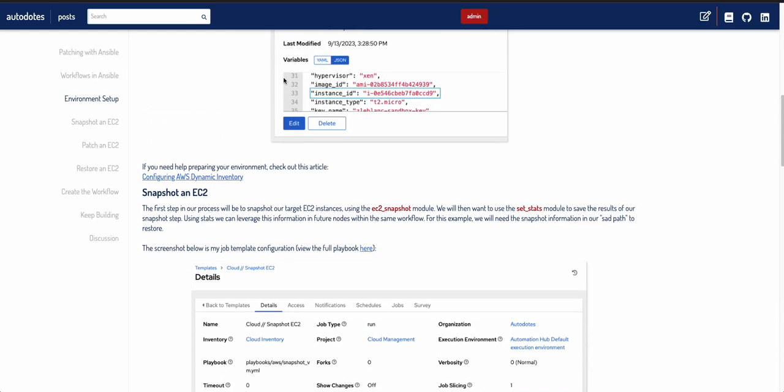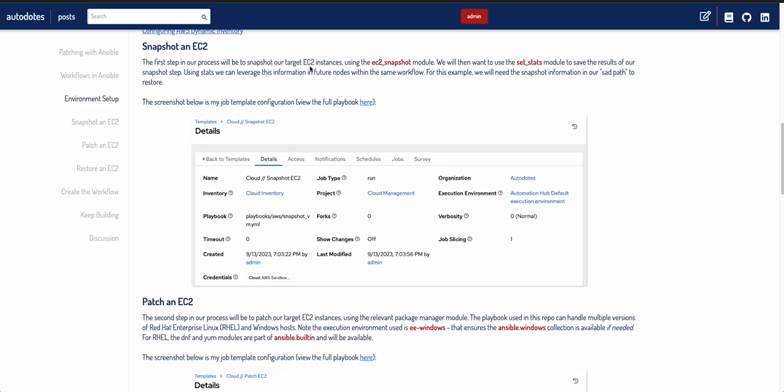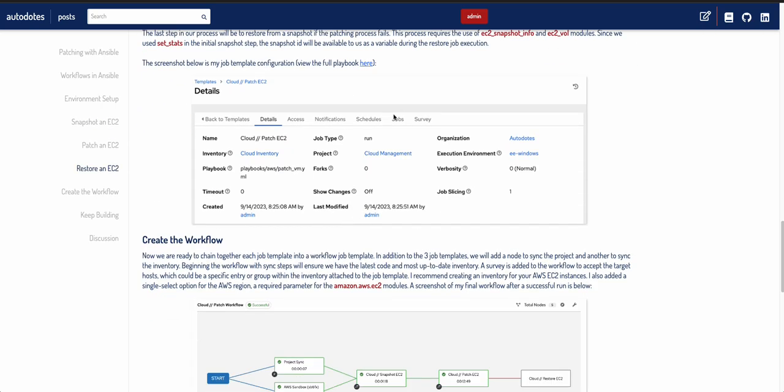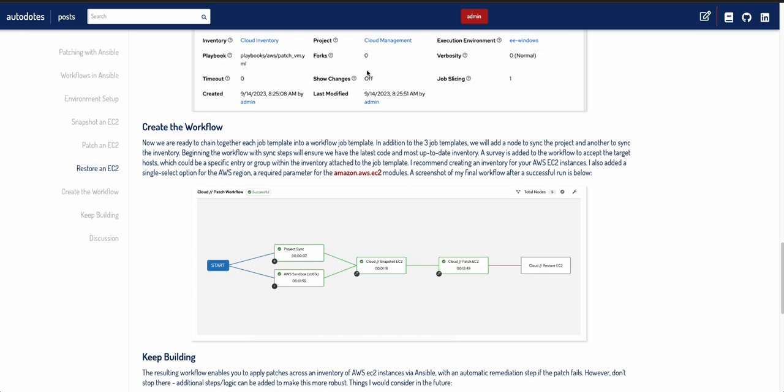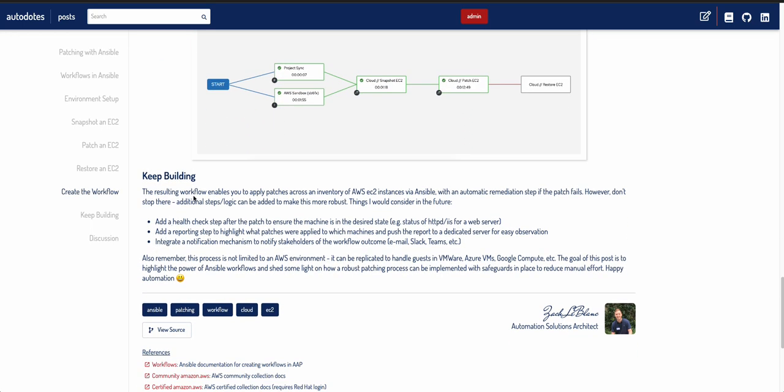Now that we've walked through creating each of our job templates, our snapshot, patch, and restore, and then creating the actual workflow itself, what do we need to think about moving forward? As I mentioned, make this process a little bit more robust. It doesn't have to just be does the patch succeed or fail. We can add in some steps to check for specific status of services, such as HTTPD for a Linux web server or IIS for a Windows web server. If it's a database server, maybe we're checking to make sure we can run a simple query against our database, things like that. Additionally, you may want to add a reporting step.